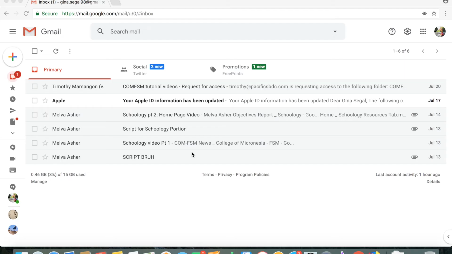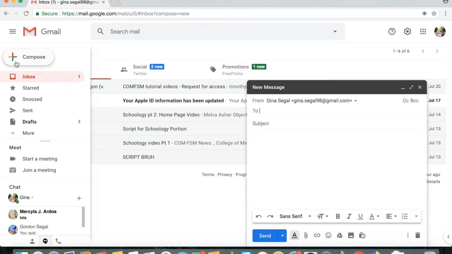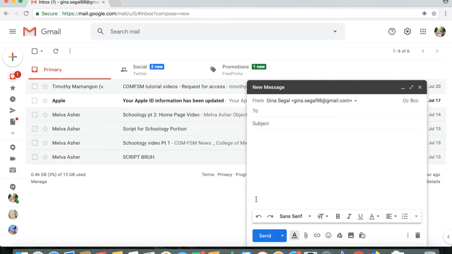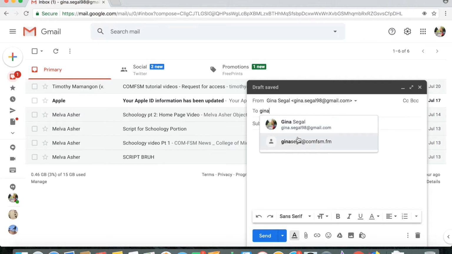For this part of the tutorial, I'll be showing you guys how to send attachments. We'll start off with the Gmail first. Click on the plus sign icon to compose an email. Type in the receiver's email and add a subject.